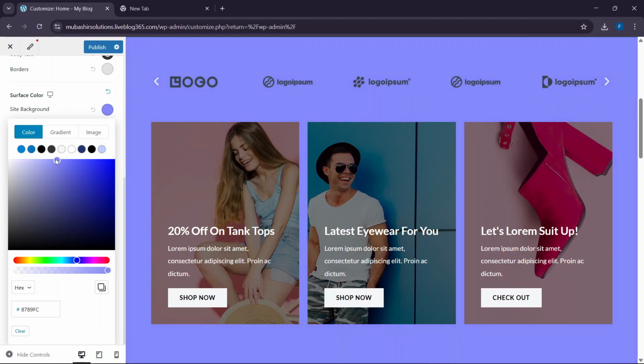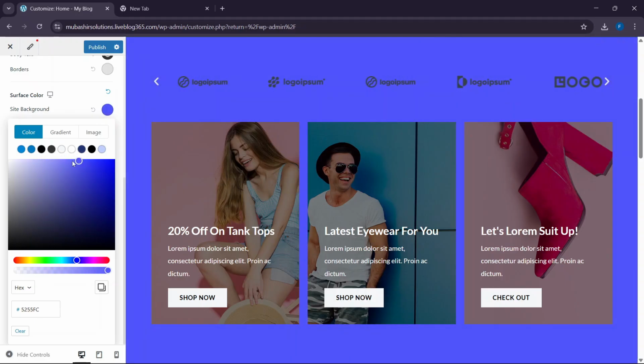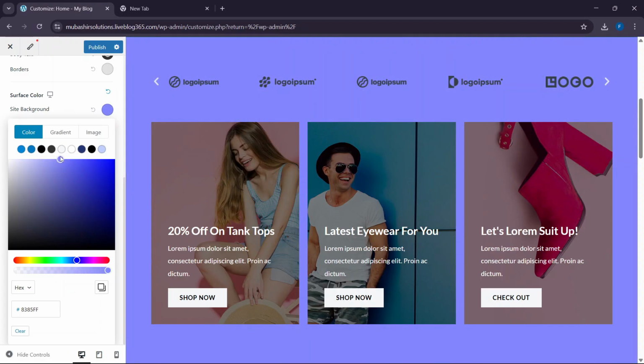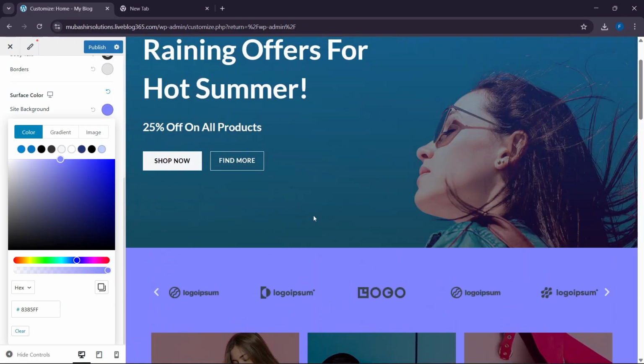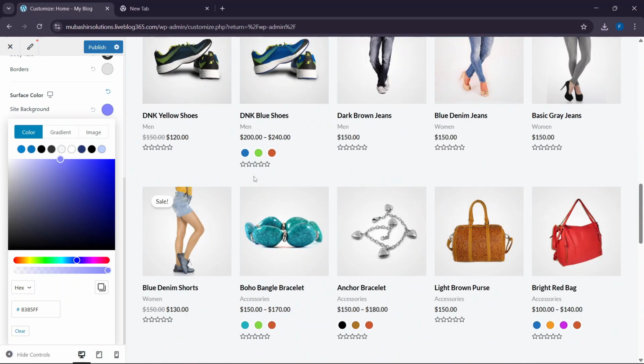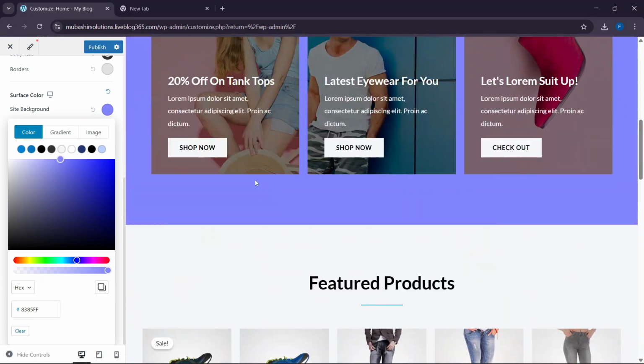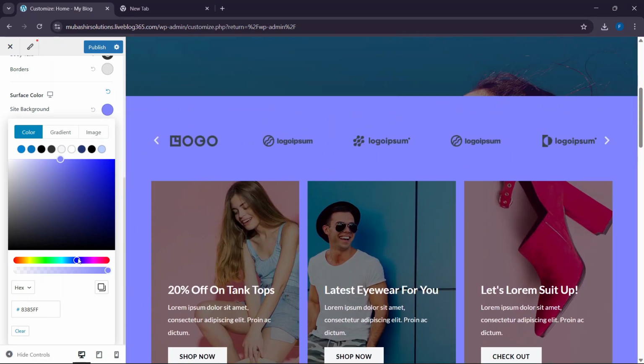Once you've selected your color, click Publish to apply it site-wide. After that, you should be able to see your new background color live on your website without any interruptions. It's also a good idea to refresh your site in a private window just to double-check everything. This ensures the final look is exactly how you want it and confirms that nothing is being cached.